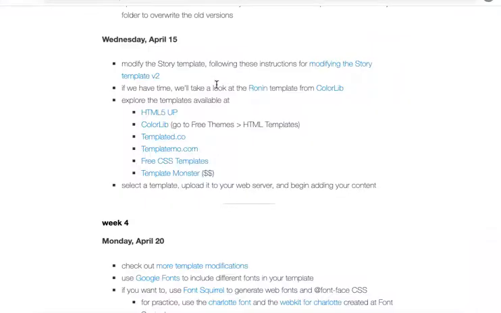Just to back up a second, as you're deciding which template you want to choose, which is one thing I'm asking you to do over the weekend, look around at these different sites and choose a template that you want to work with for your own website, assuming it's not Story. One of the things you might consider is whether it's a one-page scrolling template like Story is, or a multi-page template.